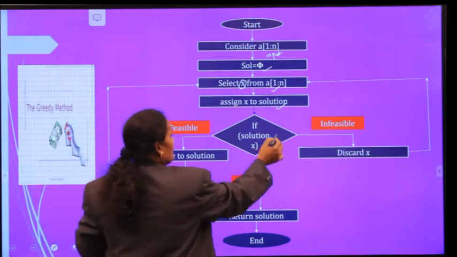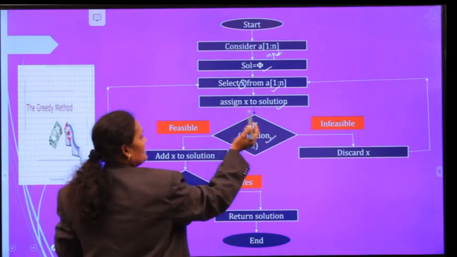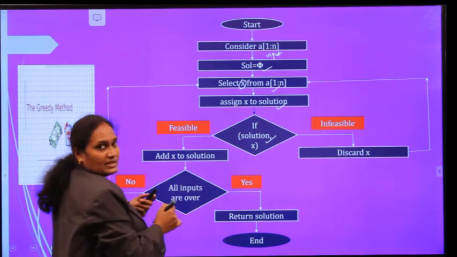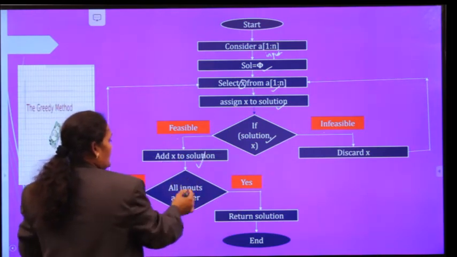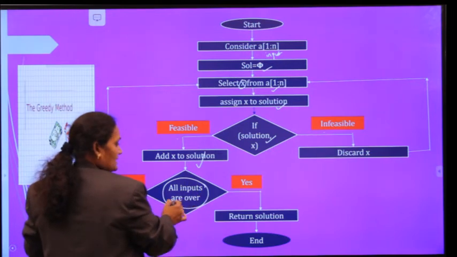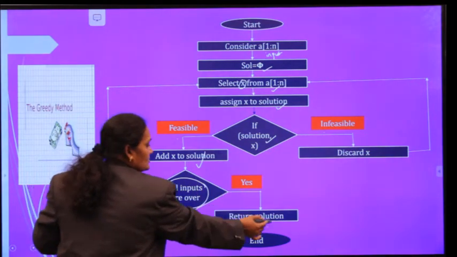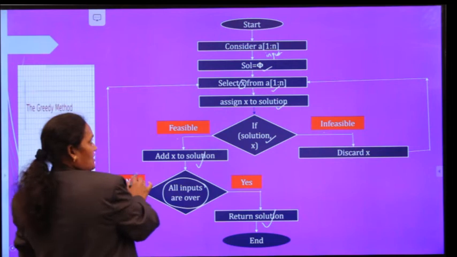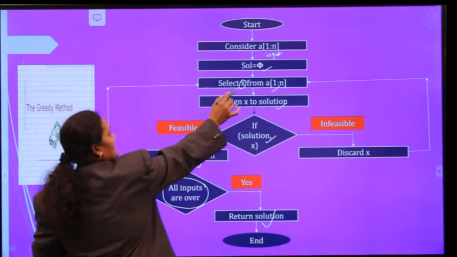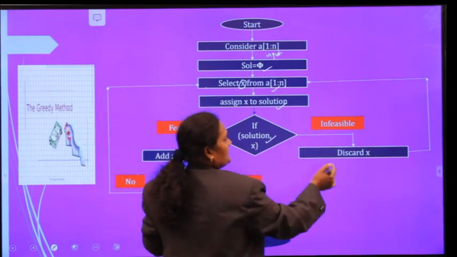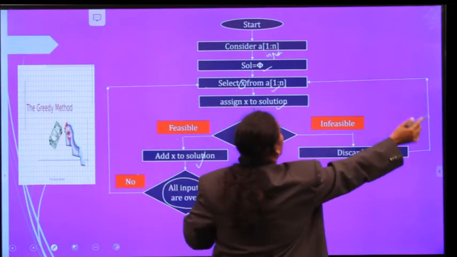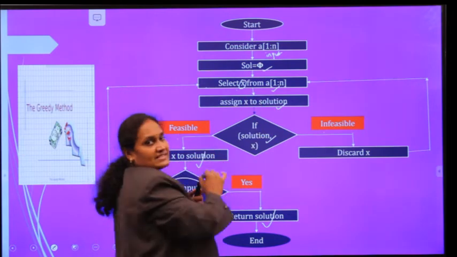Solution comma x is either feasible or it may be infeasible. If it is feasible, add x to solution. Now if all inputs are over, return solution. If all inputs are not over, again we go for selecting another input from A. If it is infeasible, discard x and we continue the process by selecting the next input.